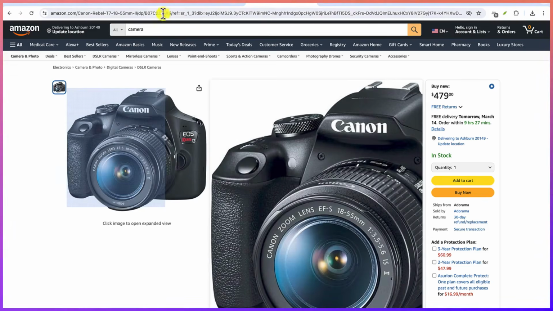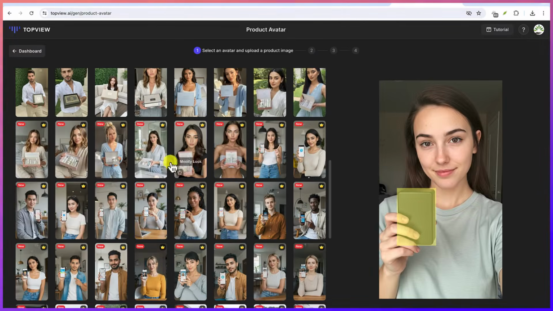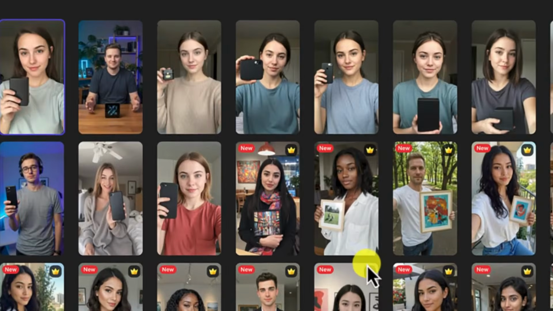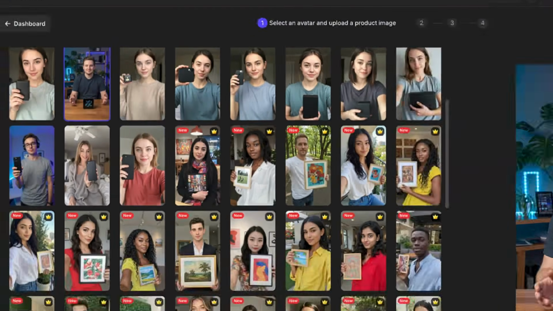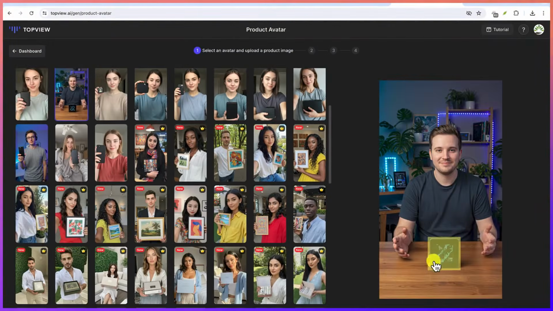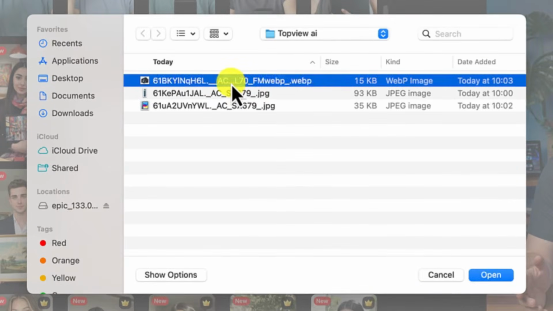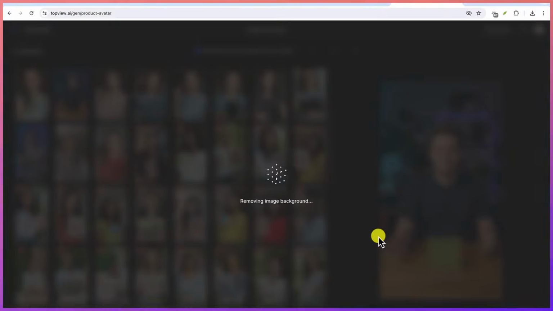I've just done that, so we can come back to our TopView AI, and then let's select a specific avatar that we are going to do this with. So let's say I like this guy. Once I select him, you can see the product that he has in front of him. You can replace the product by coming down here and clicking on replace. Now you can select which of the products that you have that you want to replace it with. Let's say I'm going to replace with this camera, and then I select. It's going to remove the background, and then it's going to add the camera as the product to this avatar.